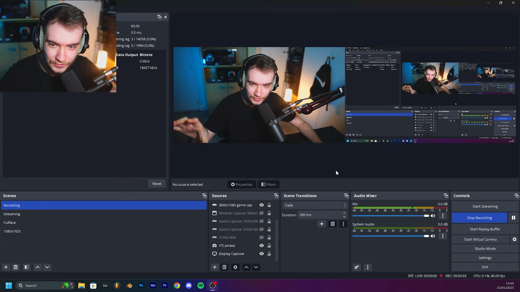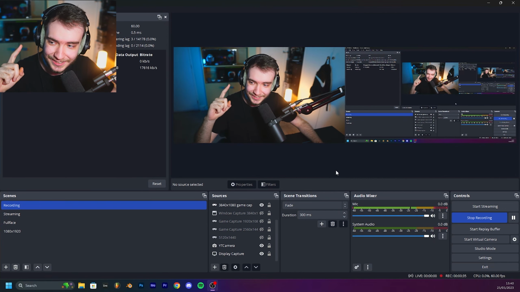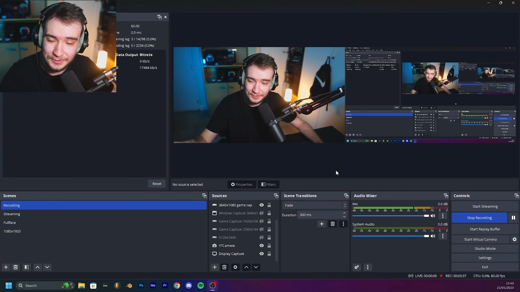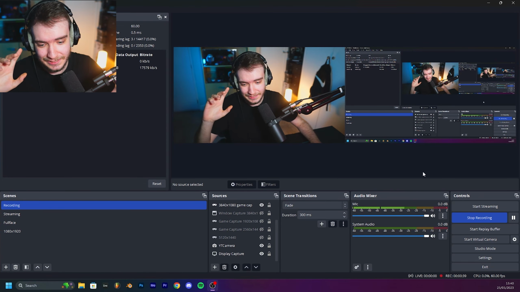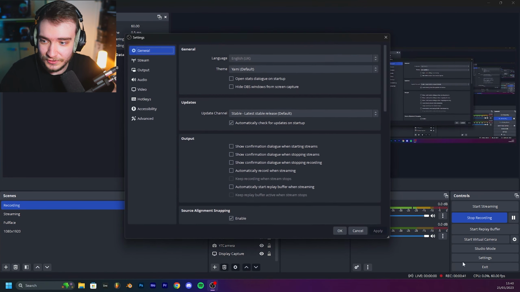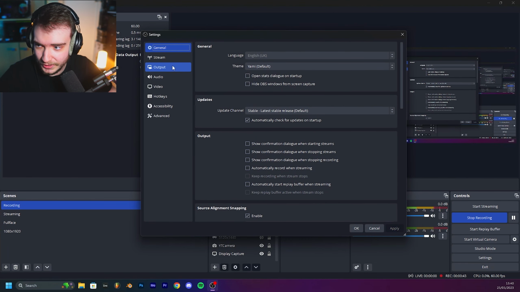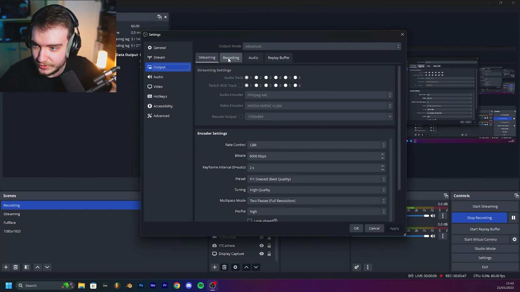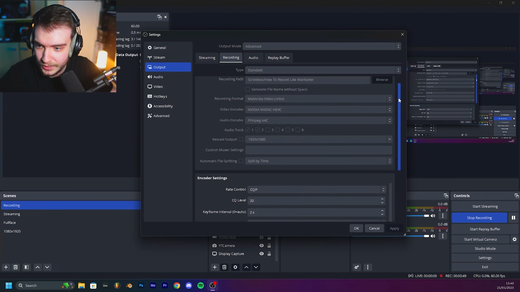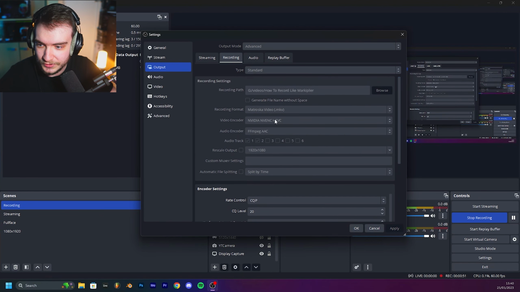Okay, so as you can see here, I'm in OBS and this doesn't look the same as most of yours, I bet. And I'll explain why. If you head to settings here and go to output, then go to recording, you can see all the settings I'm using. So the recording path, all of that.